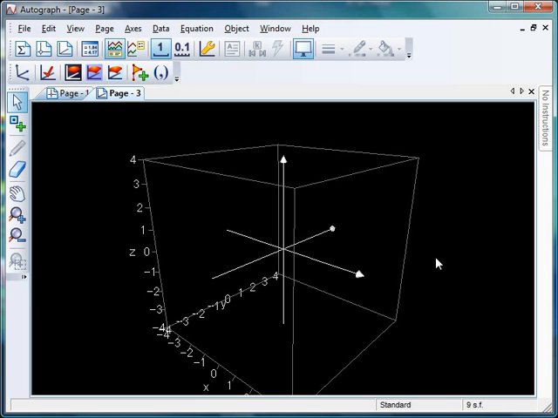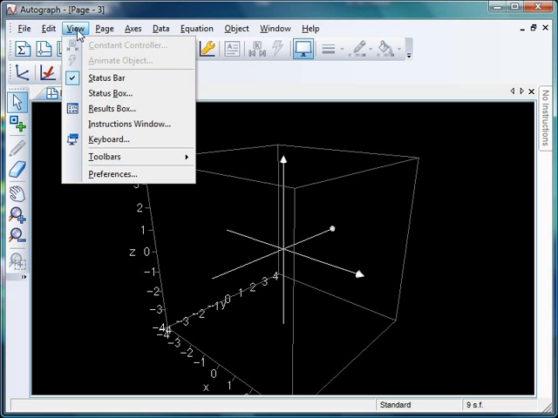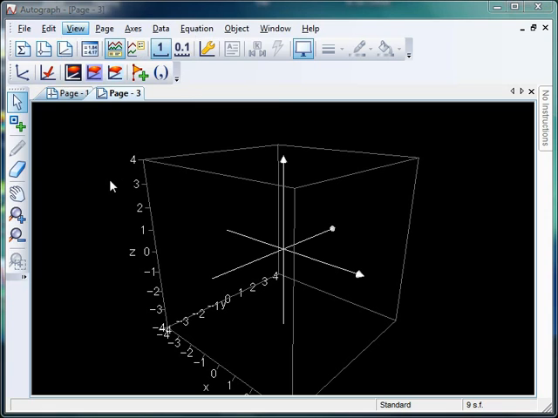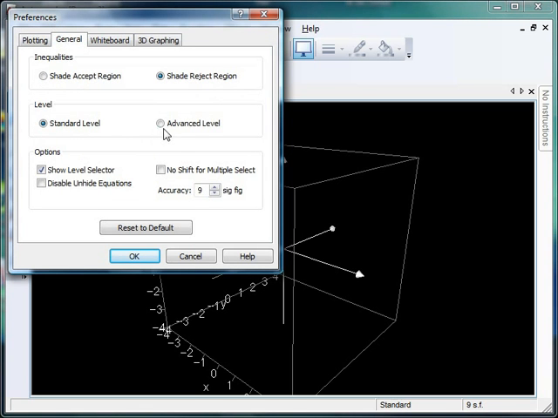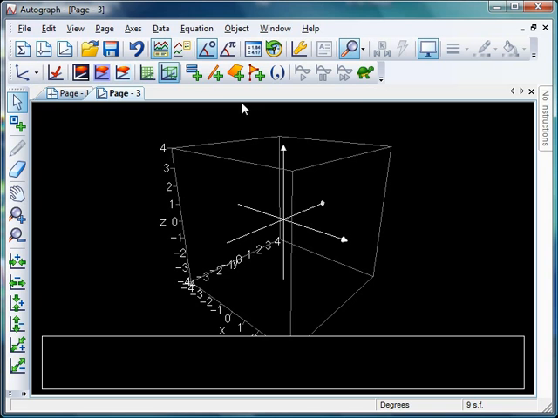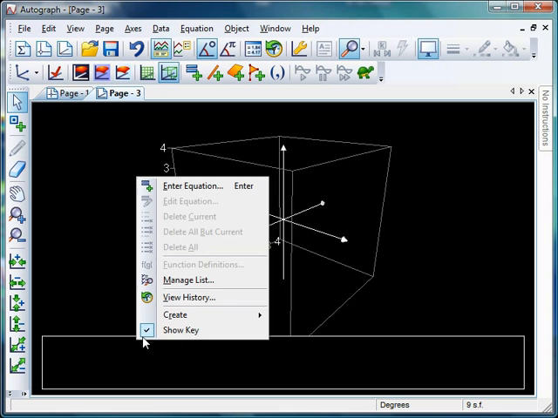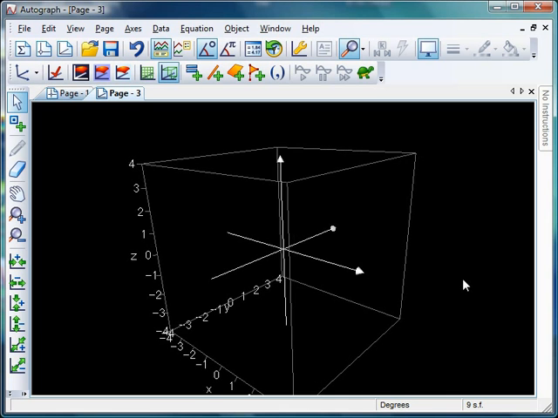Now one thing I should say is that as a general rule, when I'm in 2D, if I can at all avoid it, I keep in standard mode, but when I'm in 3D, I like to go for advanced because it gives me a whole load of new options. So let's change to advanced mode straight away. I'm going to go up to view, up to preferences, general, and advanced level and click OK. And you'll see now that you get loads more stuff to play with up there. As usual, I don't like the look of this key at the bottom, so right click, get rid of show key, and there we go.